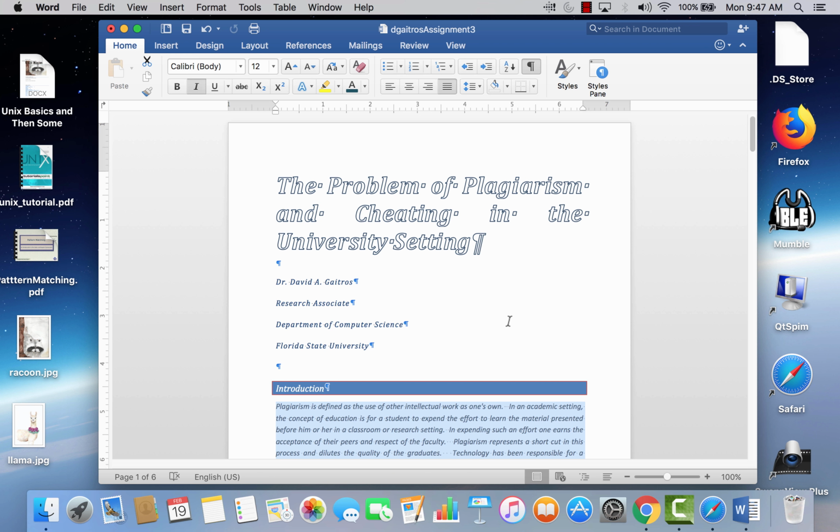Well, I hope this helps. This is Microsoft Word on a Mac, basic formatting, and I hope you enjoyed it. Play it as many times as you need to.